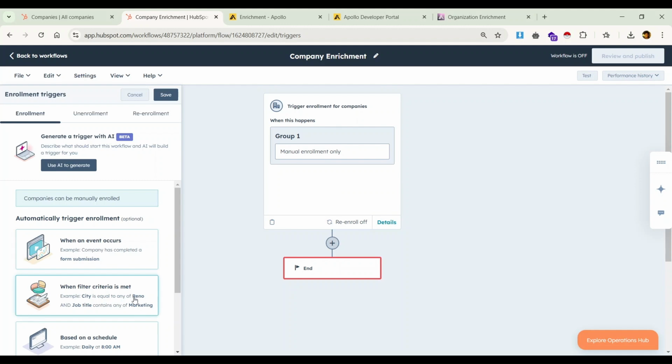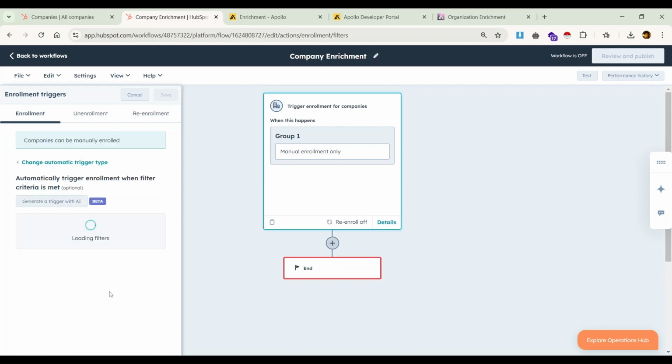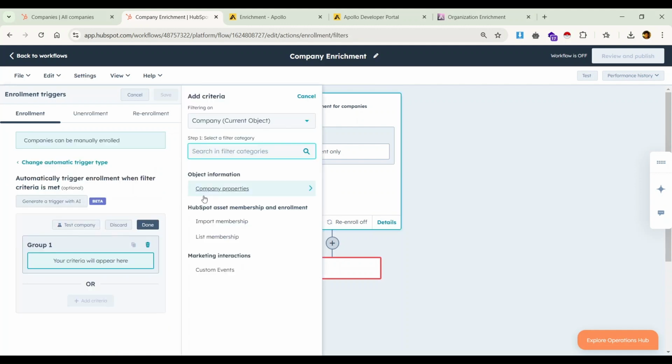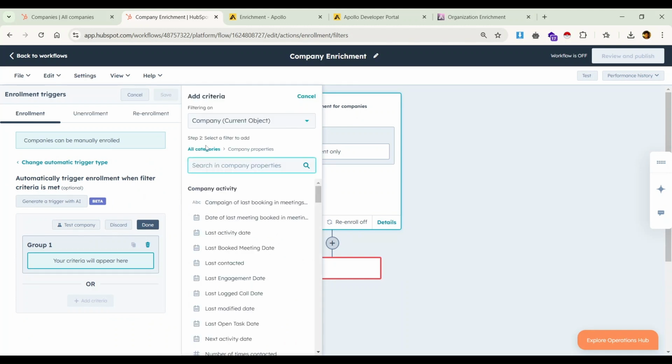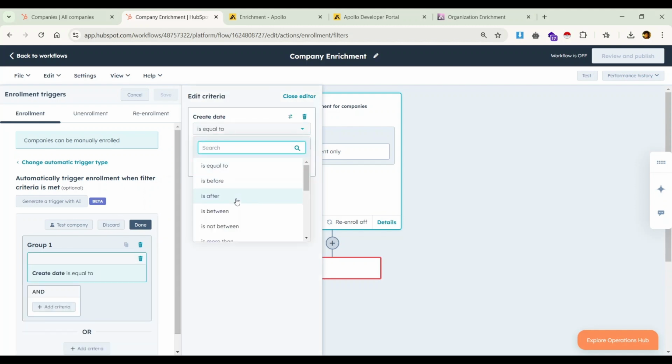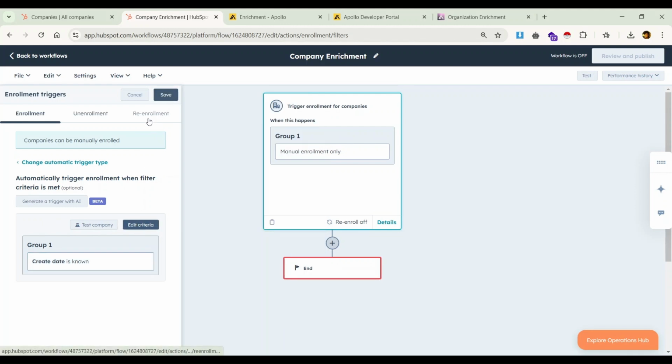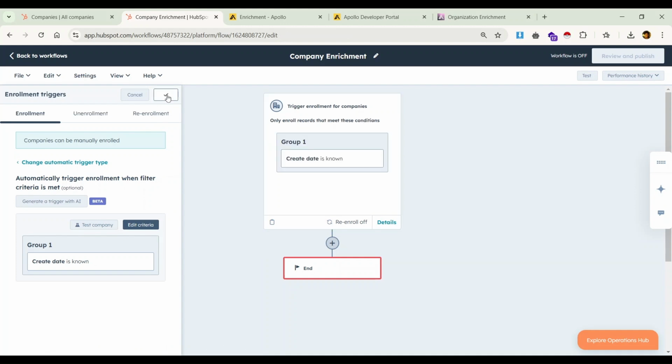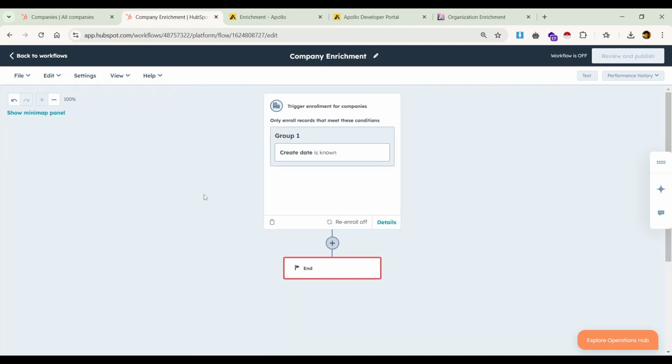So add an enrollment trigger. Here I'll choose when a filter criteria is met, and I want the companies to enroll when they are created. So I'll choose create date is known, and done. I don't want re-enrollment as this is only one time. Okay, so we have the enrollment trigger.